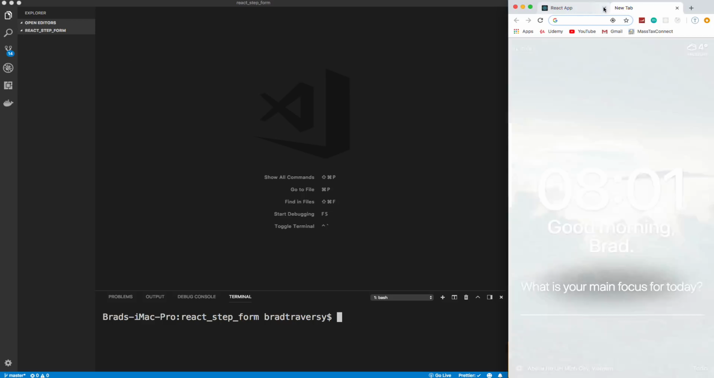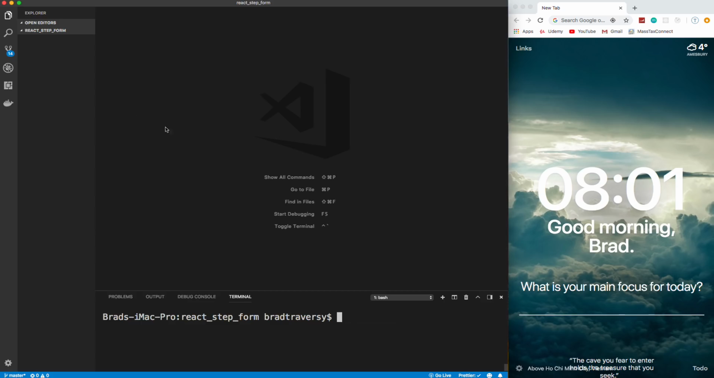Now, what I'm going to do, let's just open up a new tab here. And I have a folder called React Step Form.